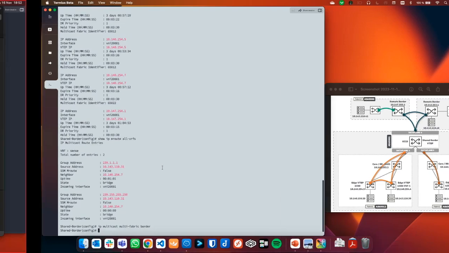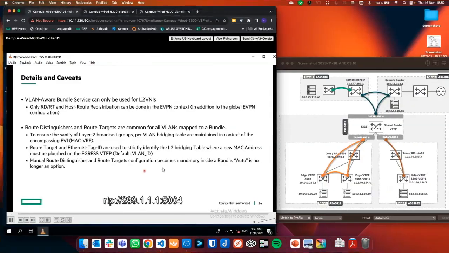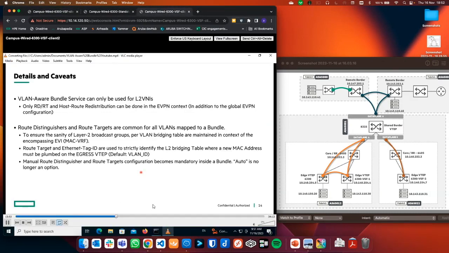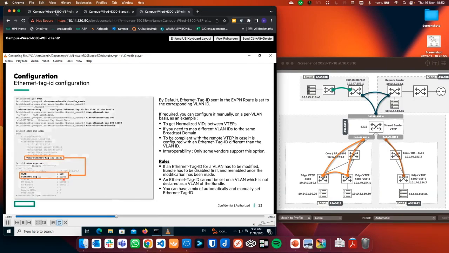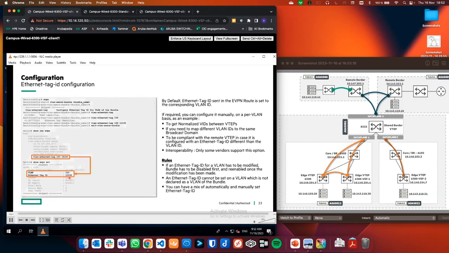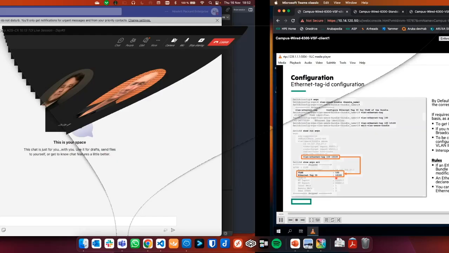And if we go back on the host, you can see now that the traffic is coming. We can test by modifying the video, and we have the impact. So now we have layer 3 multicast routing between two fabrics using the same shared border VTEP. Okay, so that's it for the demo. So let's go back to the presentation.